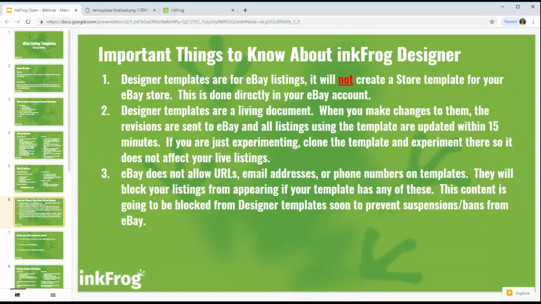eBay specifically, a big caveat I want to talk about here is they don't allow you to use URLs, email addresses, or phone numbers on your templates. We've seen a bit of an increase in this over the last month or two. So I just wanted to mention that this will get you in trouble if you try and do this with any listing templates or item descriptions on eBay. They don't like it. They don't want people leaving eBay to go buy your product off your website. So just a fair warning, you will get into trouble with eBay if you try and do that.